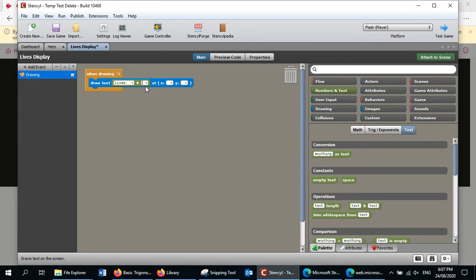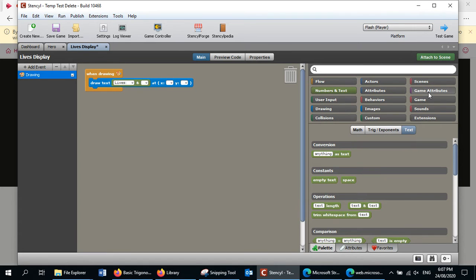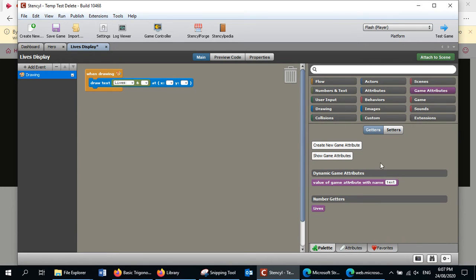Now, you remember in our last tutorial, we created a game attribute called lives, and that's what we want to display here. So I might need to go over here to game attributes and drag the lives game attribute into there. And where do I want my lives to be displayed? I want them right in the top left-hand corner, so just at 0 and 0.